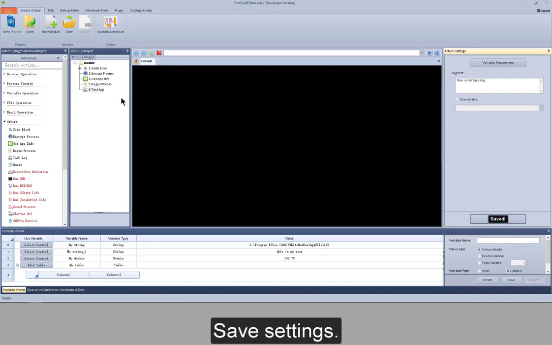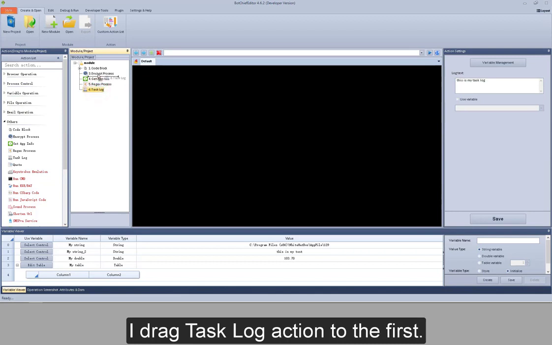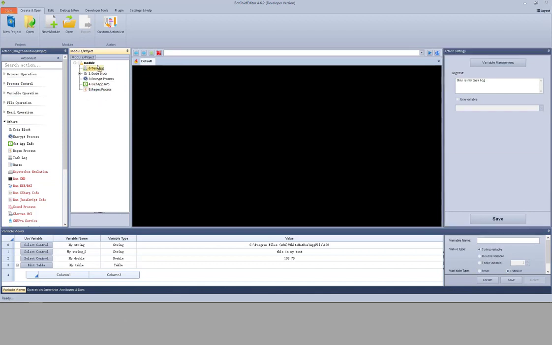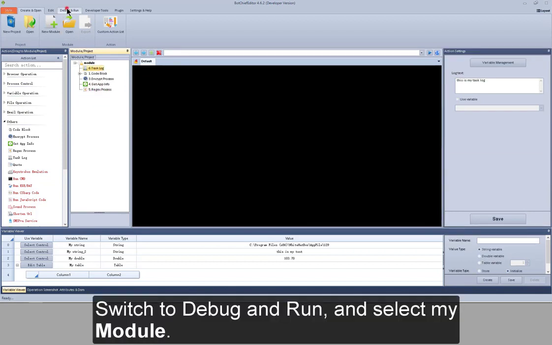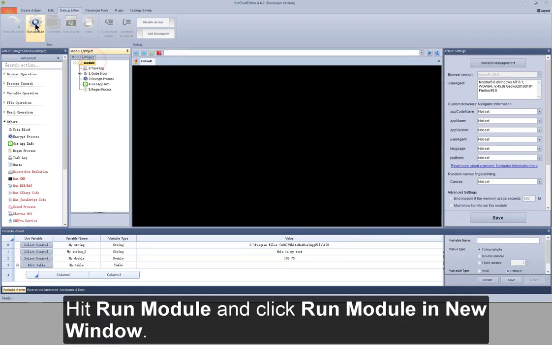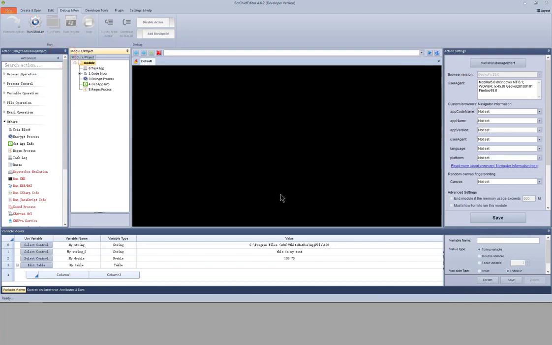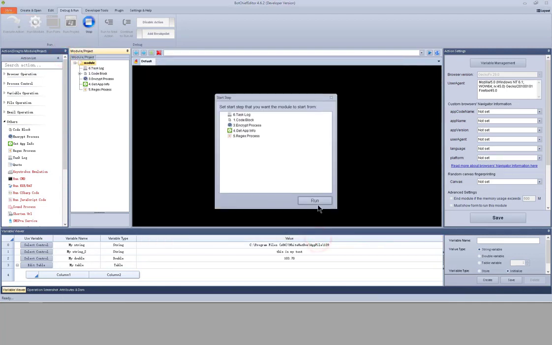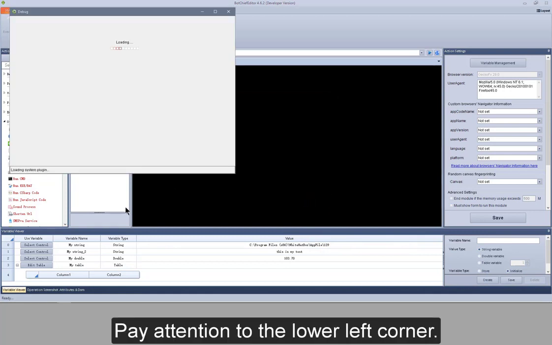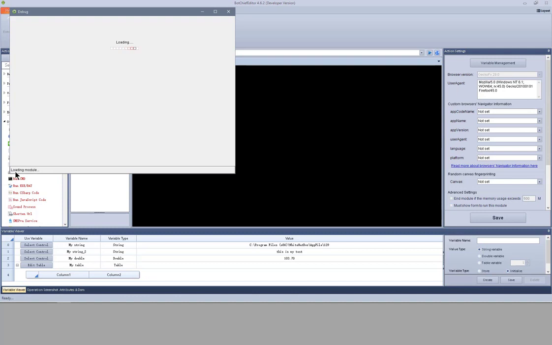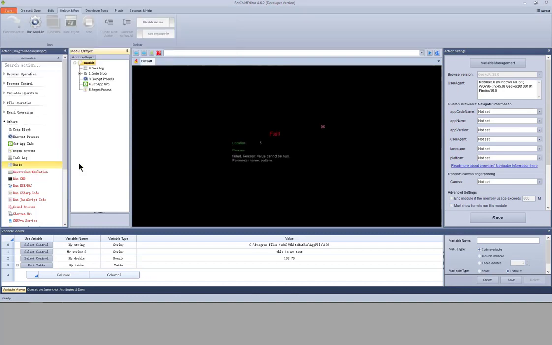Save settings. I drag task log action to the first. Switch to debug and run, and select my module. Hit Run Module and click Run Module in New Window. Pay attention to the lower left corner. There it is. That's task log action.